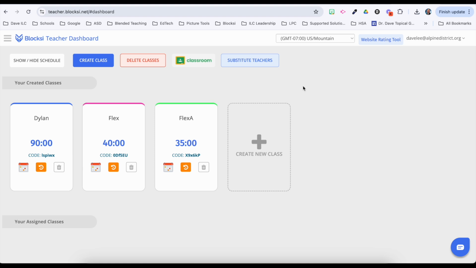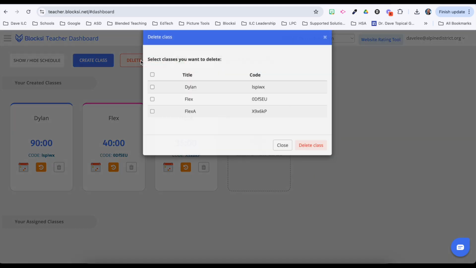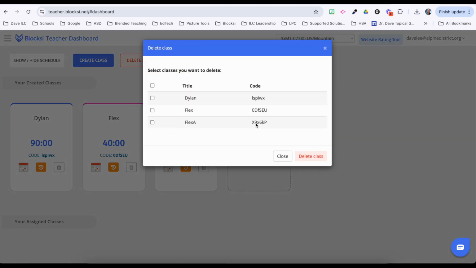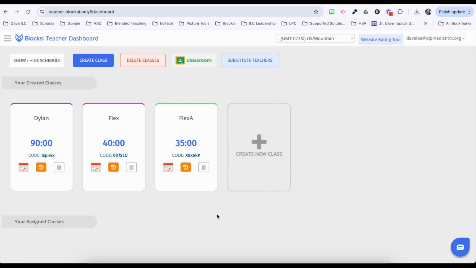Another nice option is that you should delete your classes every semester, or if you're going to be updating because of roster changes or anything like that. The easiest way to do that, instead of clicking the delete button on each class, is to click this delete class button and then choose each class and delete them in bulk.